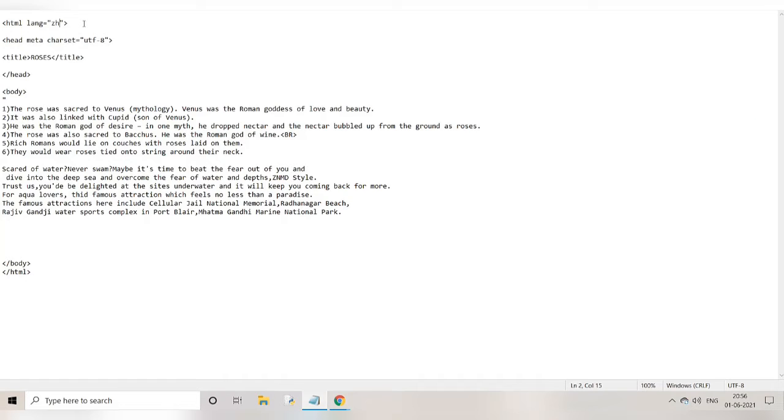Now moving on to the next attribute, which is of the head tag. The attribute is meta charset. Not very important, you can even skip this. This attribute specifies the encoding scheme used. UTF-8 is the basic encoding scheme that contains all the characters. So you can use this attribute within the head tag, or you can even skip it. It's not that important.